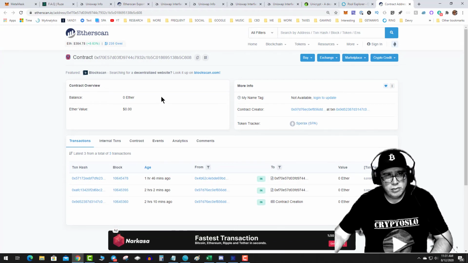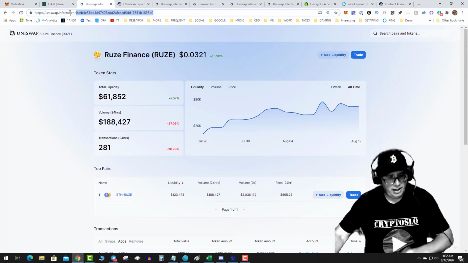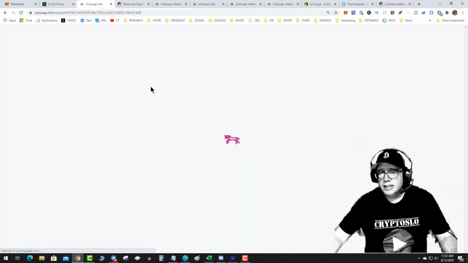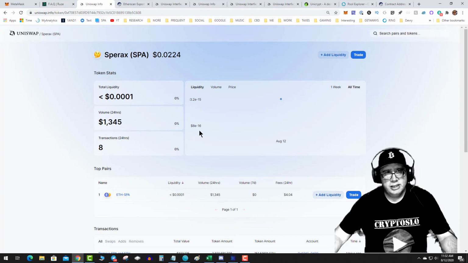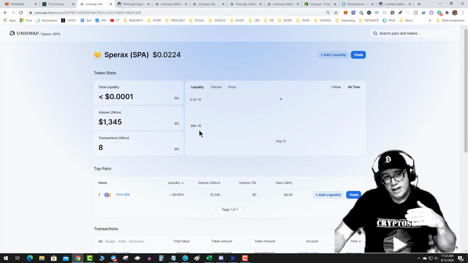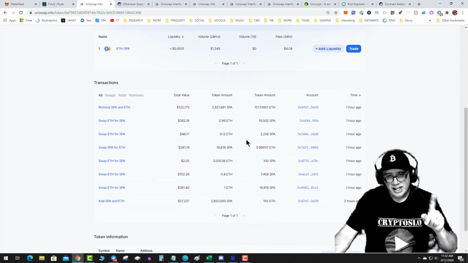SpearX, SPA, 1 hour transactions: none. This one is fresh. Okay, so let's go back over to my info. I'll pop in that contract. Let's see what's going on with this SPA token. SpearX. Okay, it looks like this was a scam. So this is a perfect example of how these scammers work.